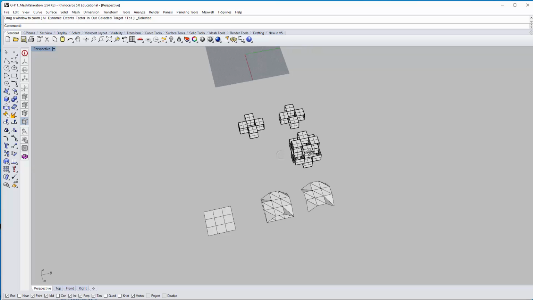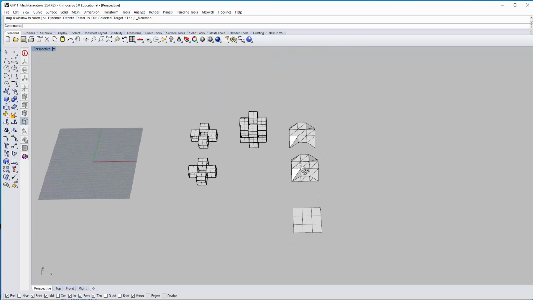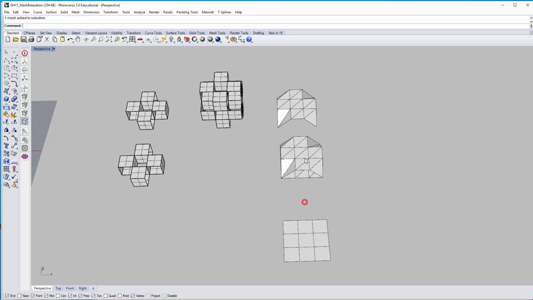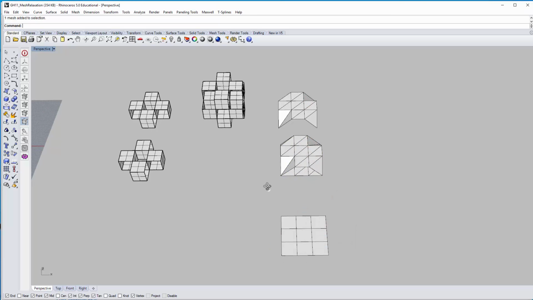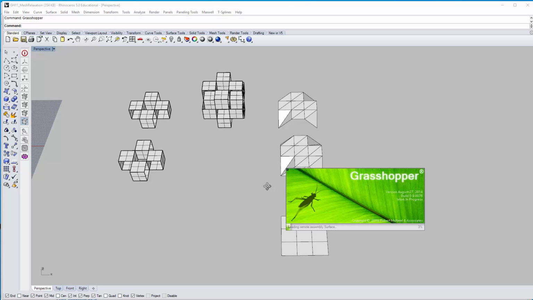Okay, so this is the mesh relaxation Rhino file. One thing to note is that these are mesh faces. Some of this one's a poly surface, but these are meshes. Okay, just so you know, right?